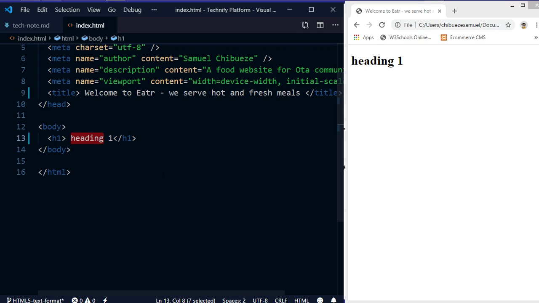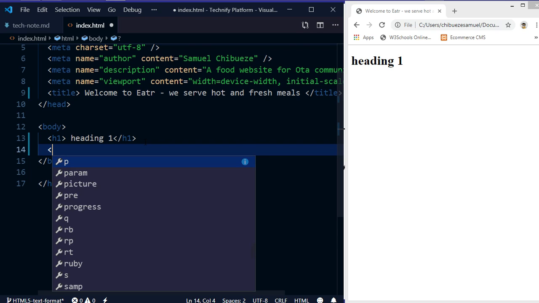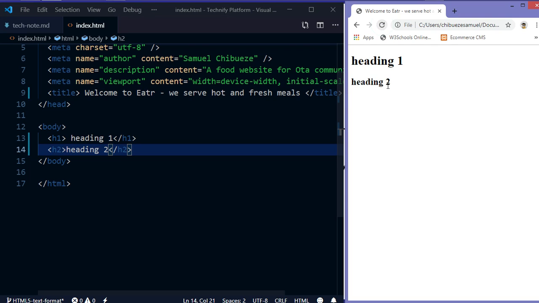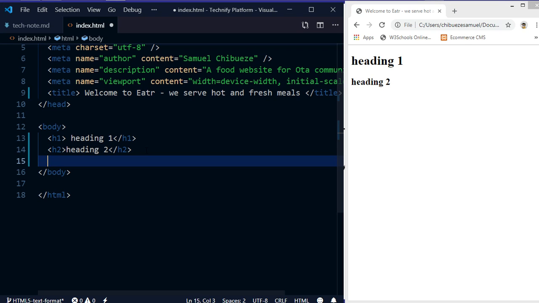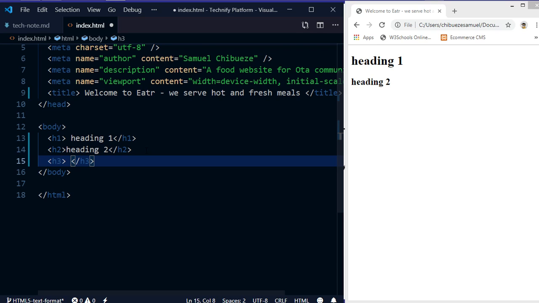So for this heading 1 section, we can have another heading. This is going to be heading 2. I just want to show the various headings available. When you look at it, you see that heading 1 is bolder and bigger than heading 2. They all have their use cases. So we have heading 3 up to heading 6.